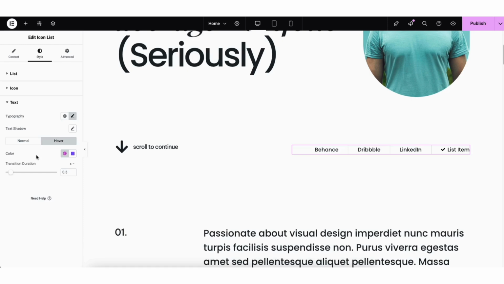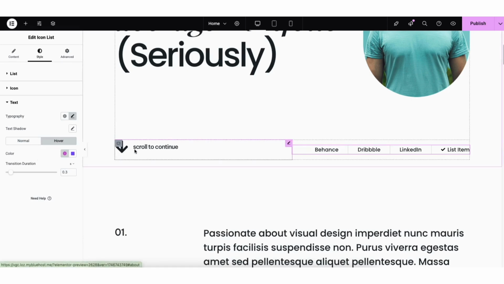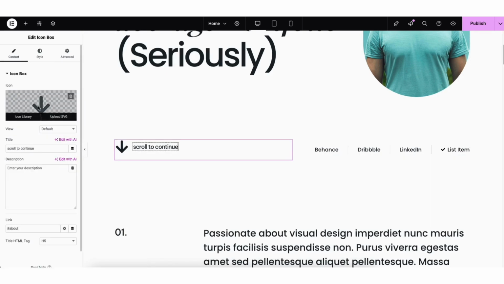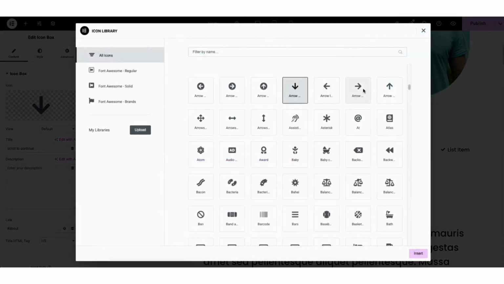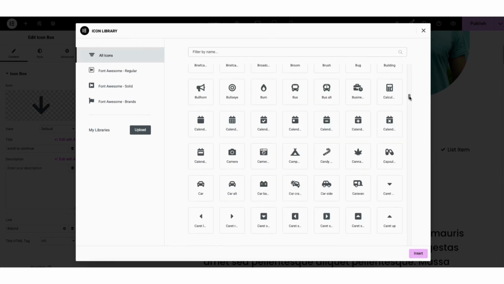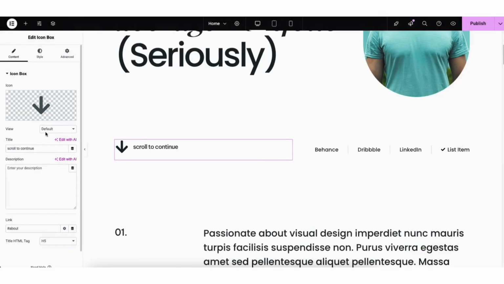Now let me go over this Scroll to Continue area. Click into the area, you'll see the icon showing here. Hover over it and you can remove it. Upload SVG is where you can upload your own icon. If you click Icon Library, you can choose an icon to use. Next to View, you can change the look of it.